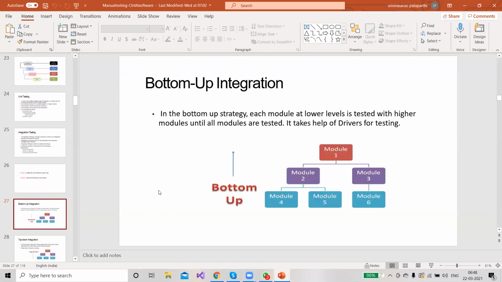You can see the bottom up approach. Gradually we have modules 4, 5, 6. Modules 4 and 5 are integrated to module 2 and module 6 is integrated to module 3. Later on module 2 and module 3 are integrated to module 1.